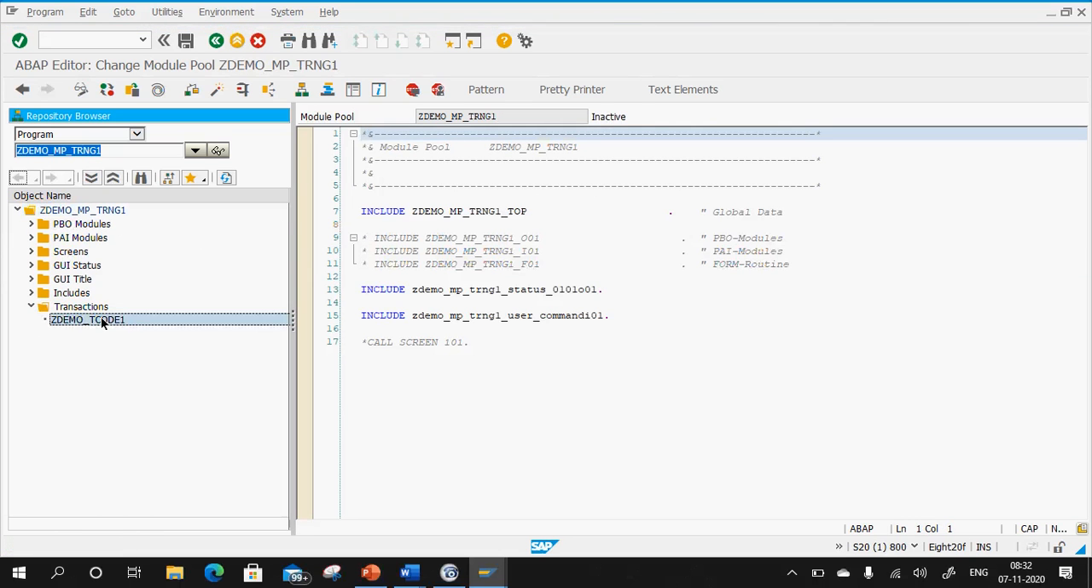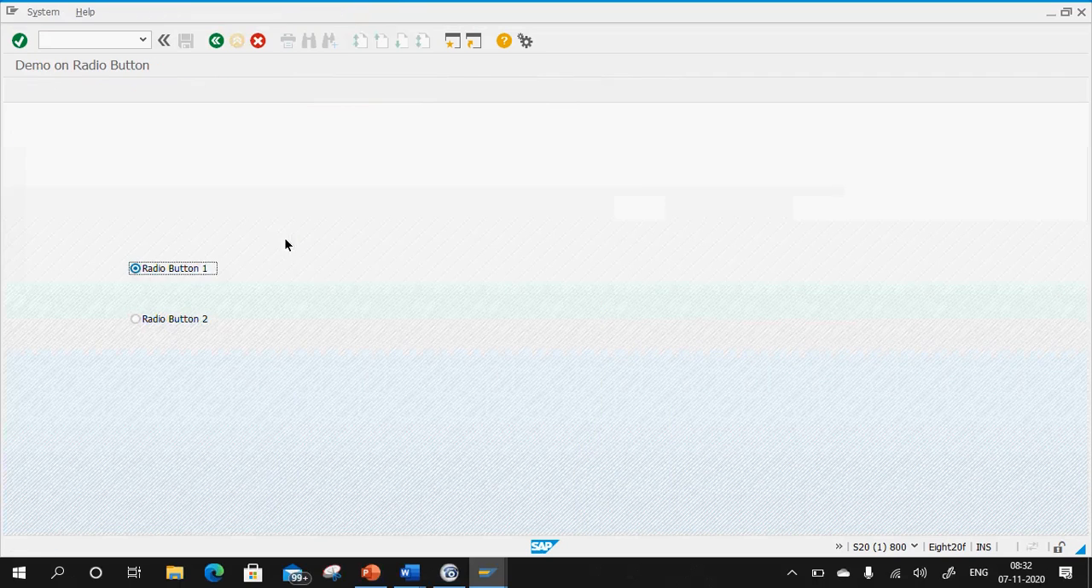Okay, now let us try to execute this. Can you see? Radio button 1, radio button 2. Now guys, tell me one thing. Question to you. If I click on this, will anything happen? And also see, by default radio button 1 is only coming selected. Nothing is happening. Can you see?